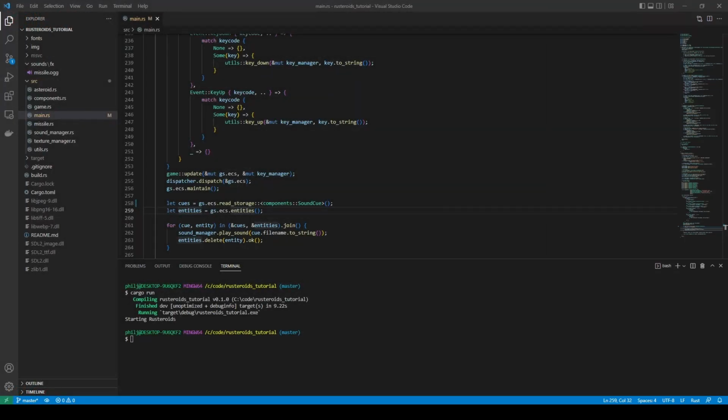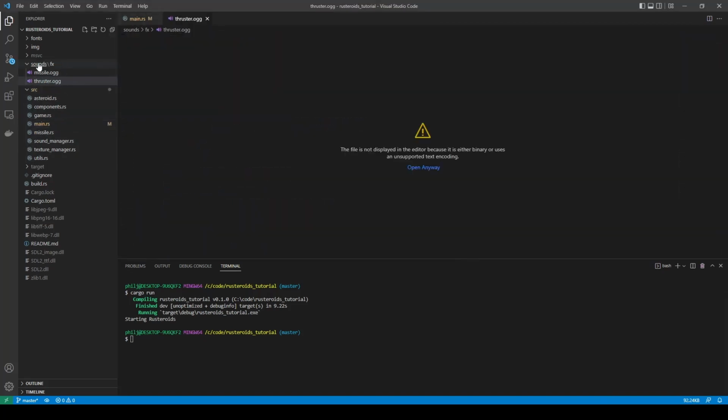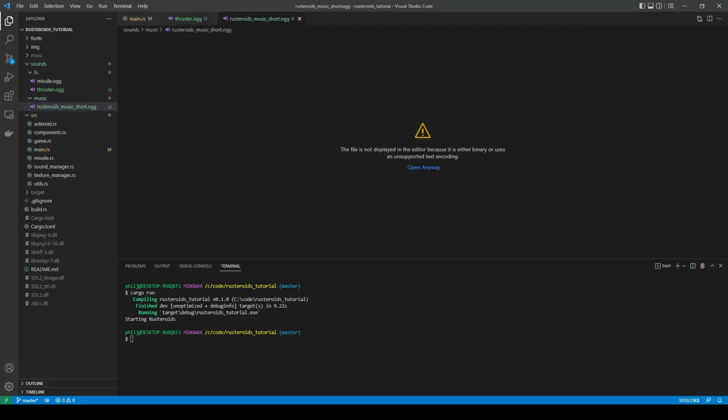The first thing we want to do is copy across the thruster.ogg file from the repository into the sounds/fx folder. Then inside the sounds folder, we'll make a new folder called music. And we will copy the file Rusteroids music short ogg into this folder.